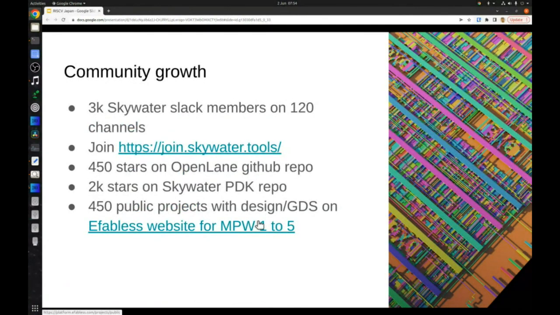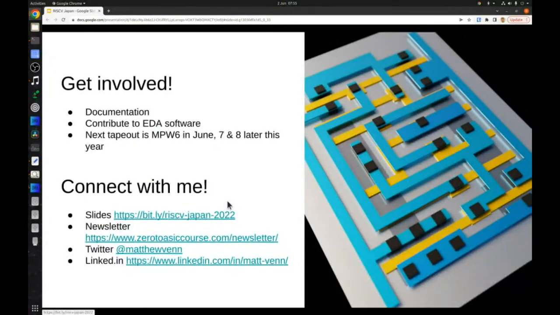The last thing I want to say is that now is a great time to get involved. We've got a lot of momentum. It's a great time to jump in, join the Skywater Slack, come on my course, learn how to make your own ASICs and tape out your own RISC-V chip. What a cool thing that would be. The next tape out is MPW6 later this year, and then we've got MPW7 and MPW8 later this year, yet to be announced.